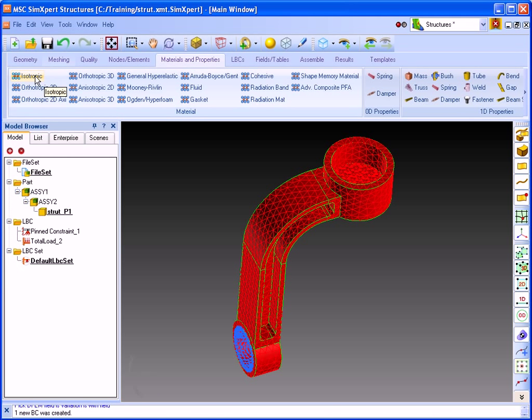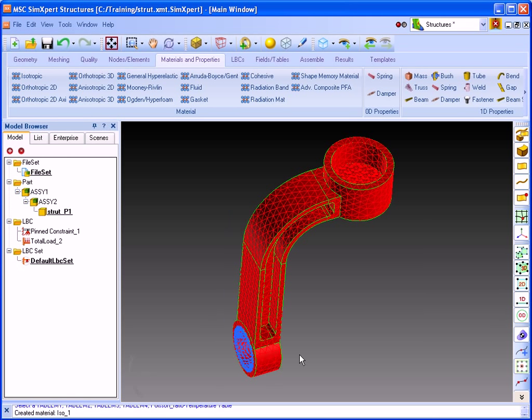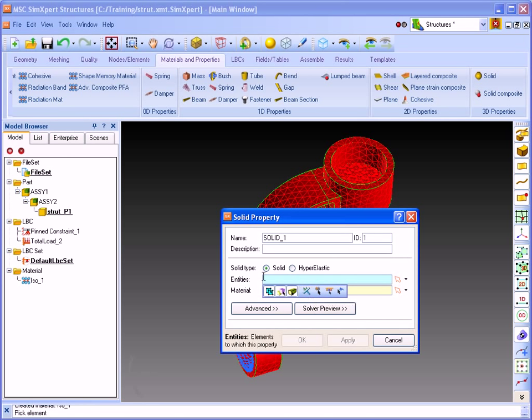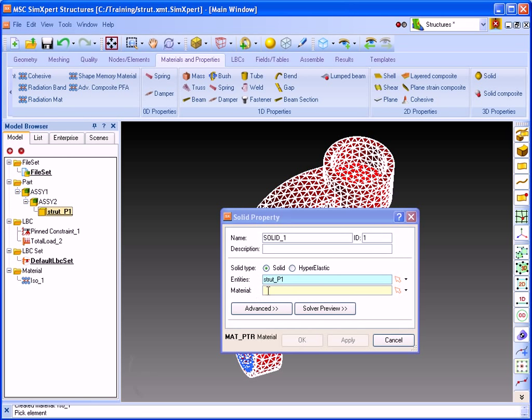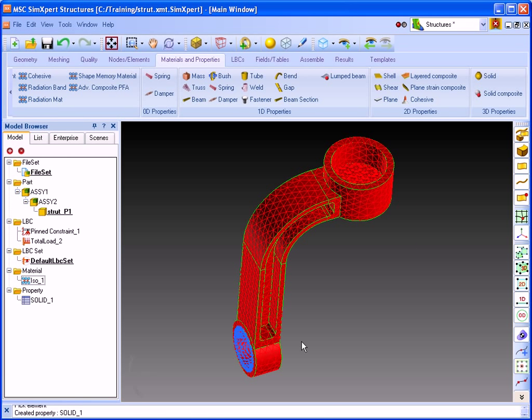Next, we're ready to define our material properties. We'll select isotropic and enter a Young's modulus and Poisson ratio to define our material. Then we're ready to create element properties, which will apply this material to our finite elements. We'll select our entire part and the material that we just created and click OK.